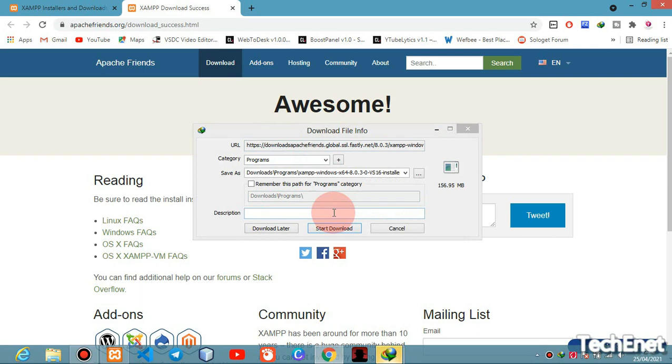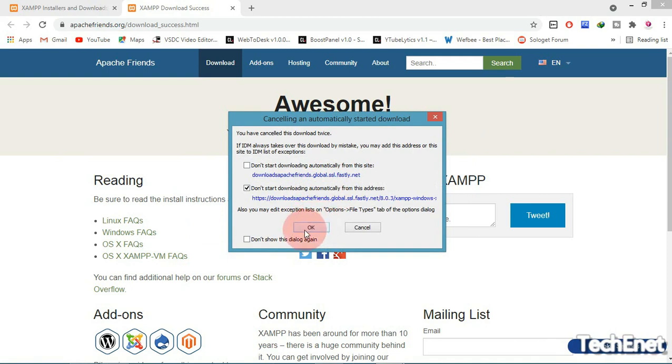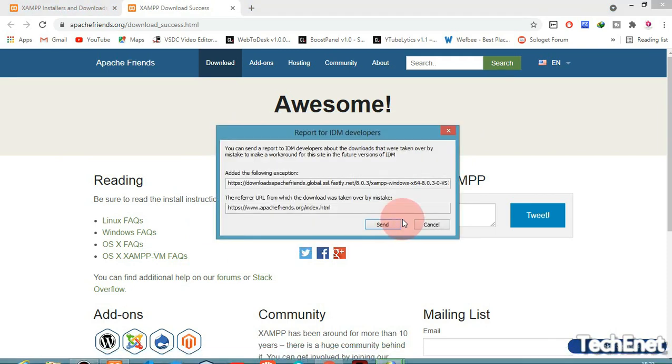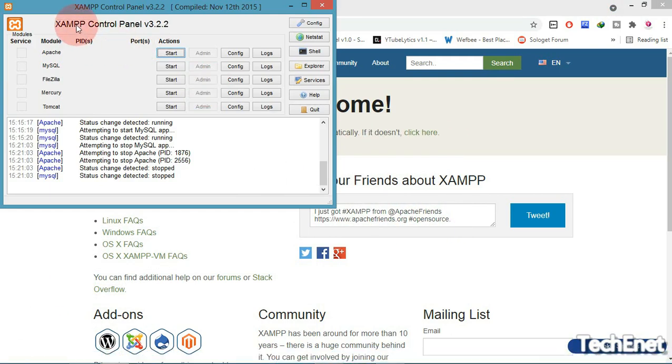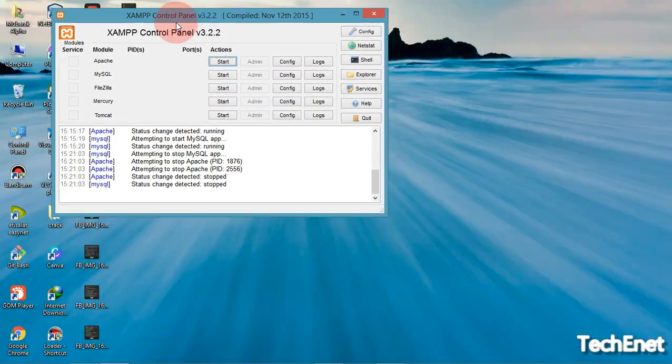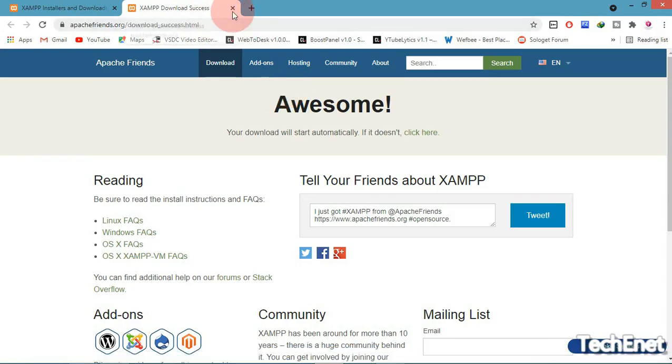For me, I've already downloaded it, so there is no need to download it again. This is mine, my own XAMPP control panel. Now I'll show you how you can get the WordPress file installer.